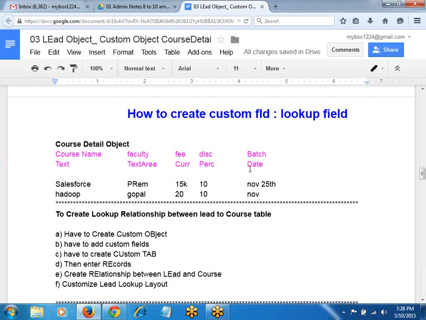This type of fields are required. Getting the point? Now we require course name, faculty, fee, discount, all this type of fields. How to create them? Text, text area, currency, percentage, the date type. So first step, I have to create what? A custom object. I want to create my own table having the following fields.